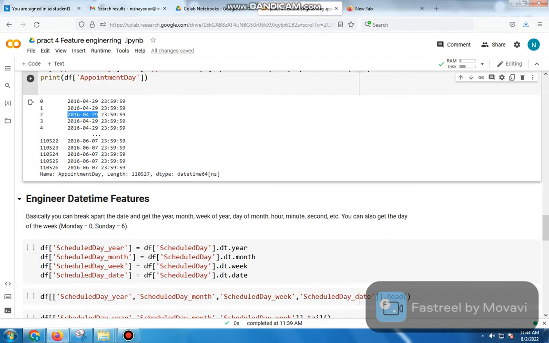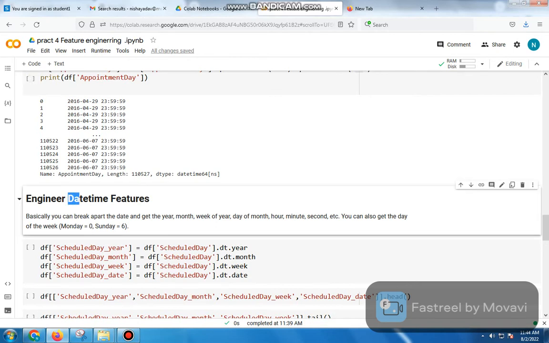So instead of representing this as one complete date, we can segregate it. Print the year separately, the month separately, then the date separately. In this way we can do it for the time as well: the hour separately, the minute separately, and the seconds separately. So that is what we have to do over here. First we will apply this datetime feature on our schedule day, then we will do it on the appointment date also.